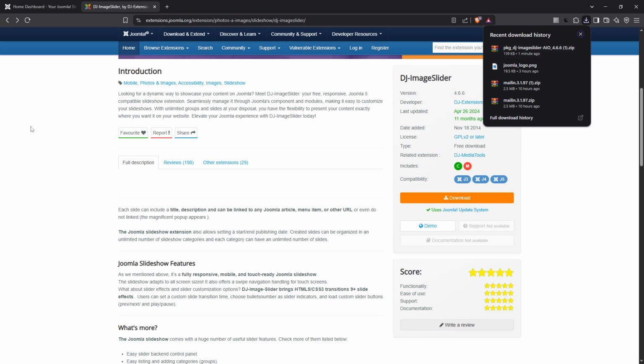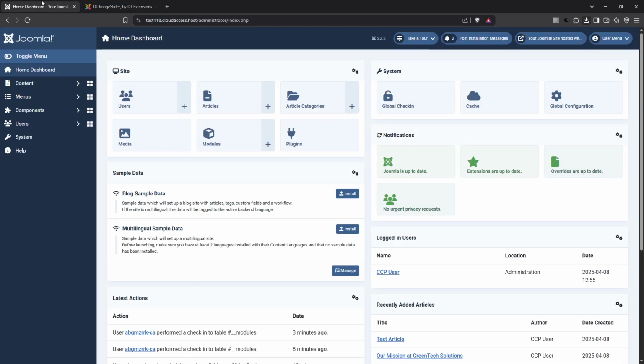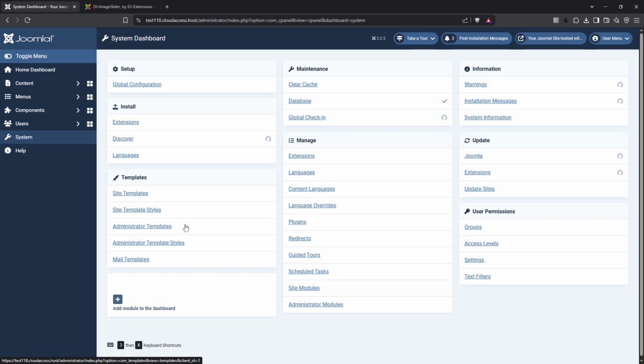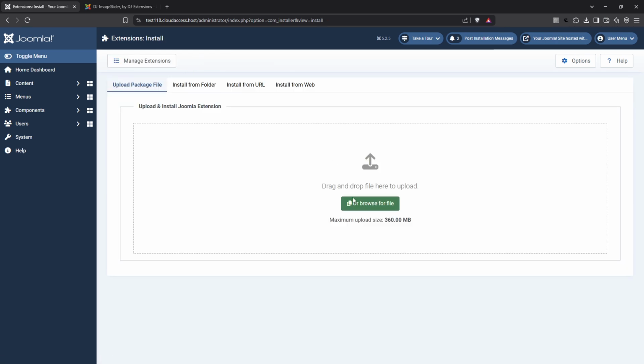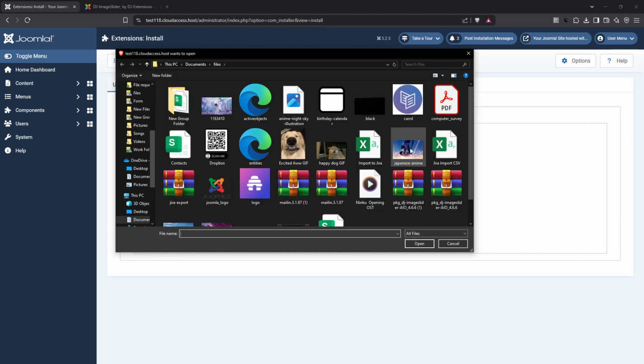With the zip file safely downloaded, the next step is to install it on your Joomla site. To do this, log into your Joomla administrator panel. Once you're in, look at the menu and navigate to System, then Manage, and finally Extensions. Here you will find the option to install new extensions, which is what we need. Click on Install Extensions and you'll be prompted to upload the file. Select the DJ image slider zip file that you previously downloaded and upload it.